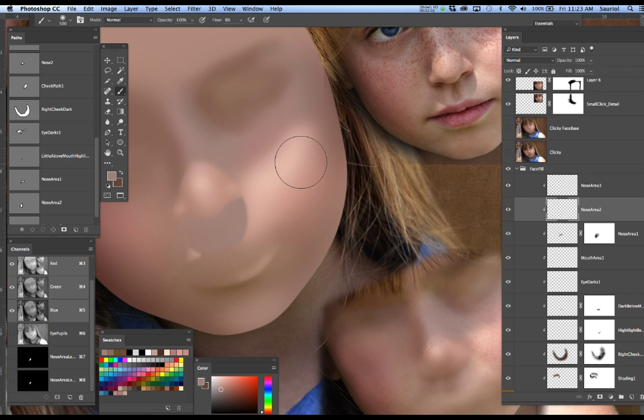So with the selection active, remember it's not going to look good until it's 75% completed. So I want to go to my channel and make my selection of that side.